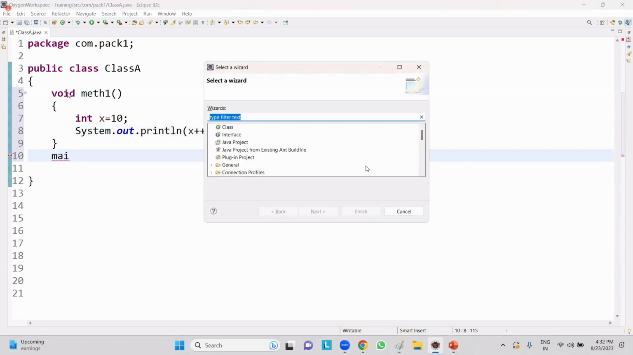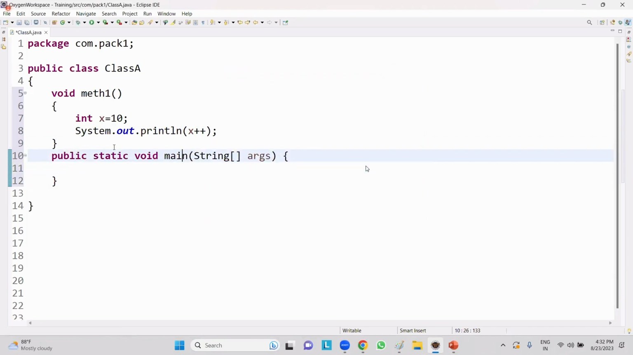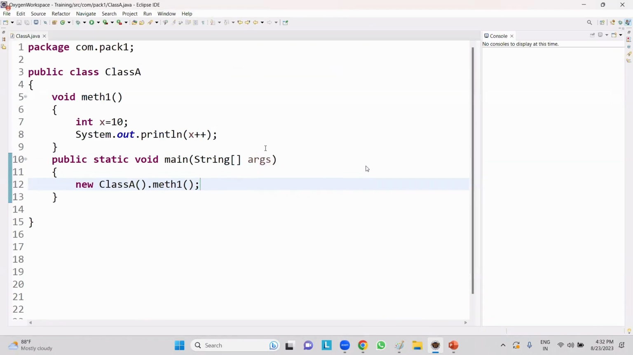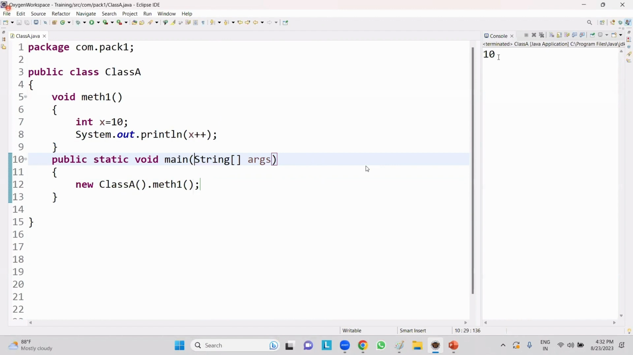Now, if I execute my program, let me go to my main method. Inside my main method, let me create an object of the class A and call method one. If I execute my program, what is my output? Come on, 11. Yes, that is 100% correct. We'll be getting our output as 10.